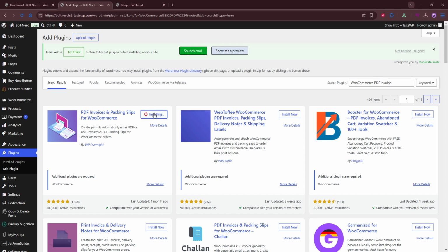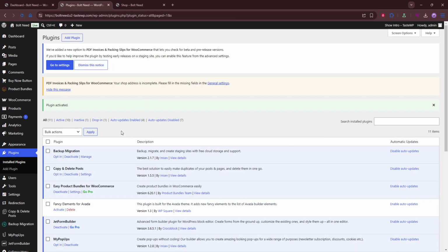Once the plugin is active, open its settings page. This is where you'll customize how your invoice documents look and what information they include. Take a few minutes here to add your business details, such as your business name, address, logo, and the invoice information you want displayed on each document. This is important because it helps keep your invoices clear, professional, and consistent with your brand.